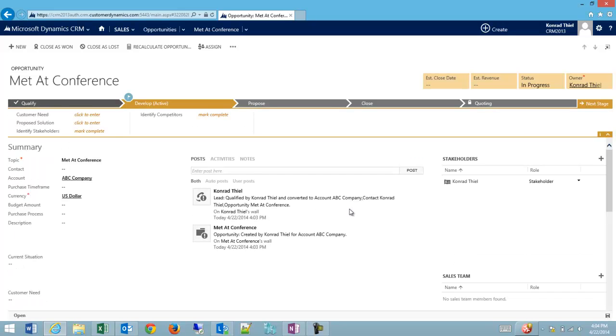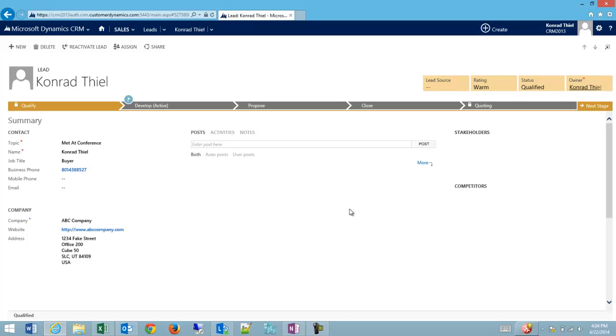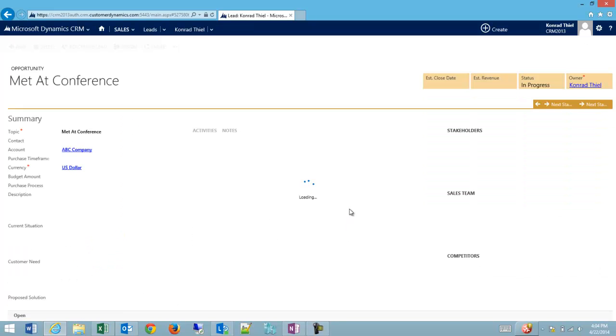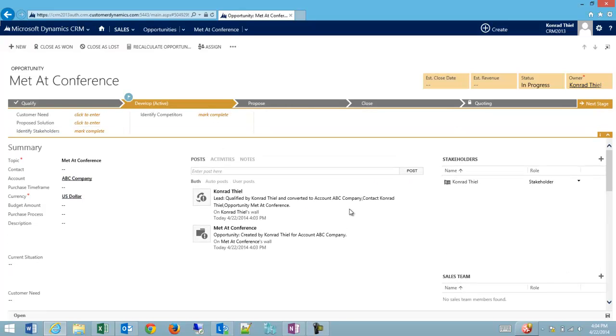And I can go back to my qualify stage if I wanted to, and you'll see that I'm going back to the lead entity, but the system has automatically taken me to the next develop phase, and I'm on the opportunity entity now, and I can continue on. I now have an account created that's the ABC company from my lead information, and I also have a Conrad Teal contact stakeholder that's tied to this opportunity.